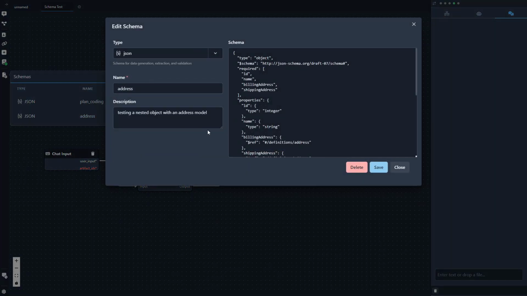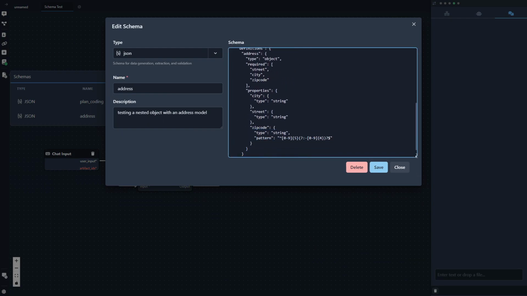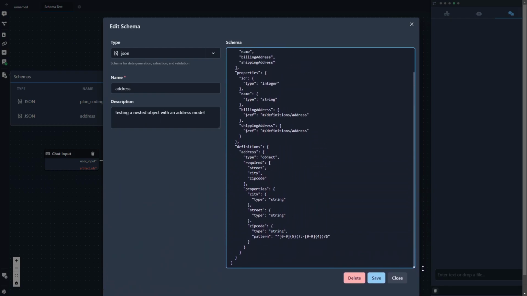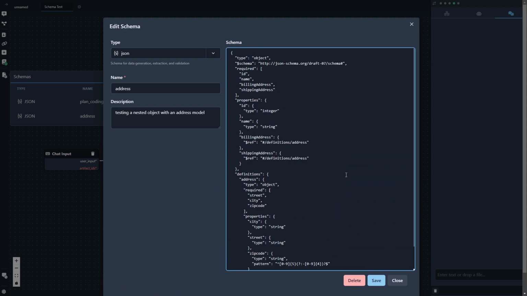So what I have here is a new interface that will let you create and store JSON schemas. Now these are really useful downstream for data generation, data extraction with an LLM.